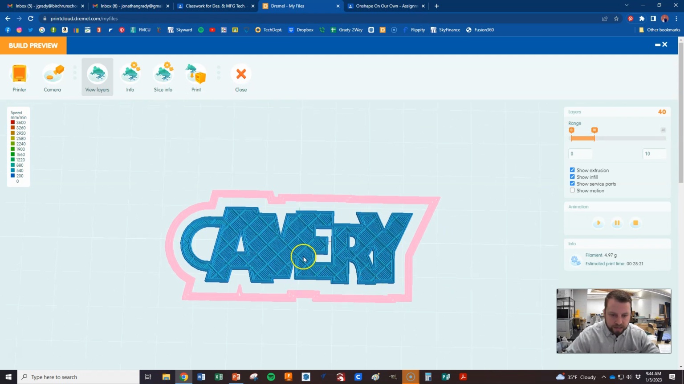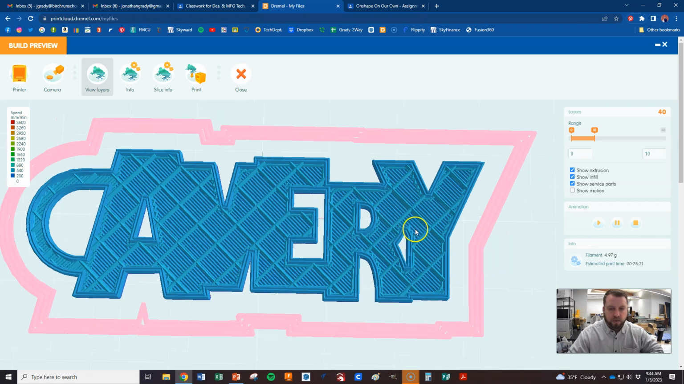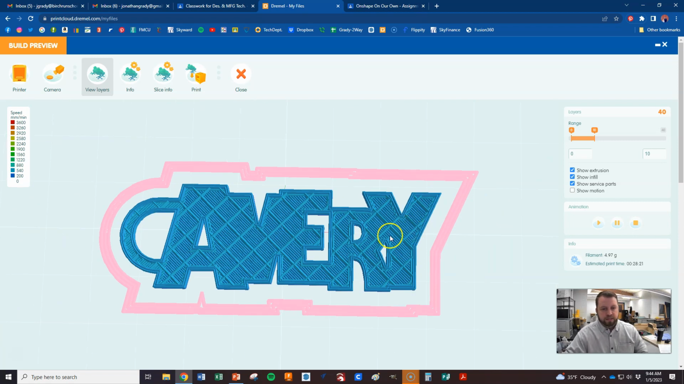20% infill creates these grids to give it some structure in the inside. And we did 2 walls, so there is 1 and 2 walls. And so all this would look very different had we changed those settings. But this will make it plenty strong for what we need to do.